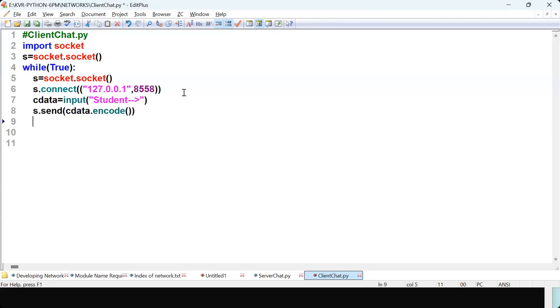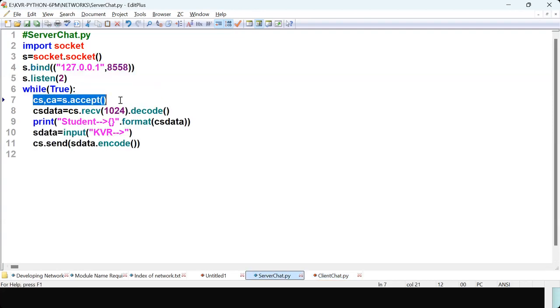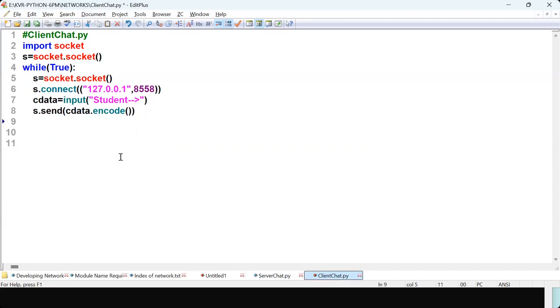The moment you send it, the server chat will accept it, receive it, and print it there, and it will also read and send. What you are doing is sending. And before sending, I will check your stage. What will you do immediately after sending?